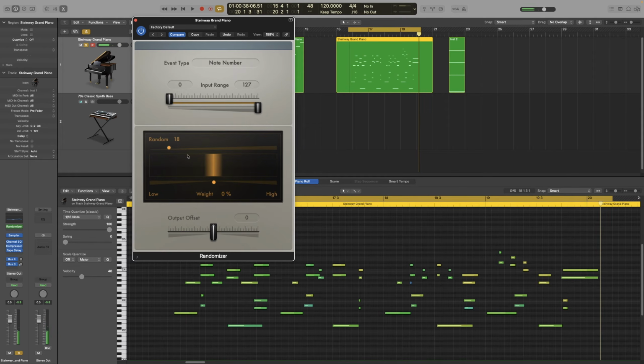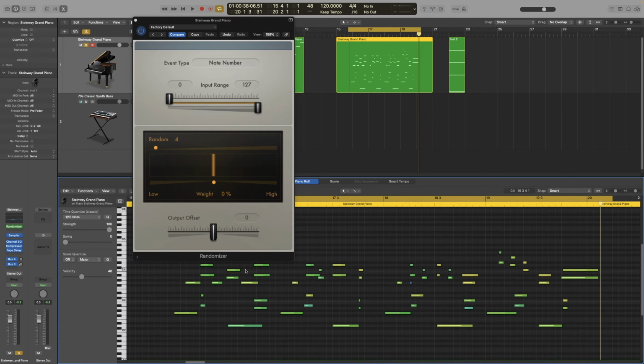Yeah, as you can hear, it gets pretty wild very fast. Even after 5, it gets crazy. So let's tame it a bit. Let's go all the way down. Let's do 4. And let's play with the input range. So let's actually look at the piano roll.